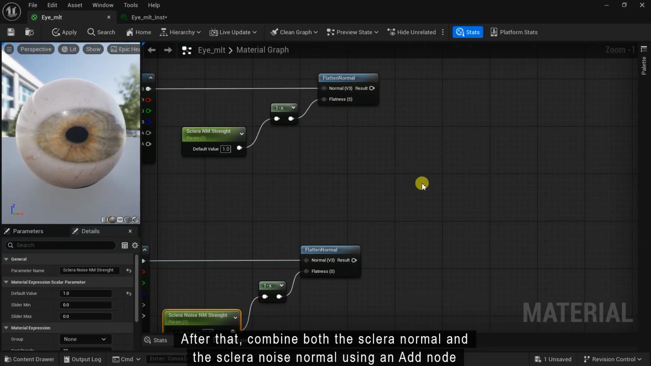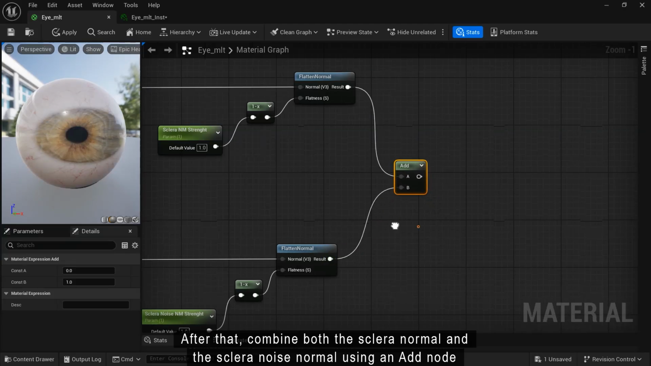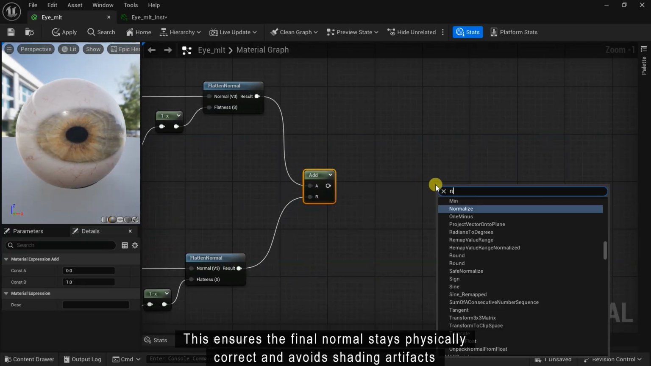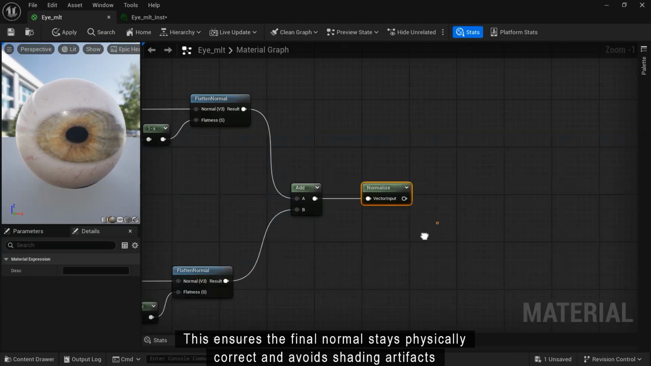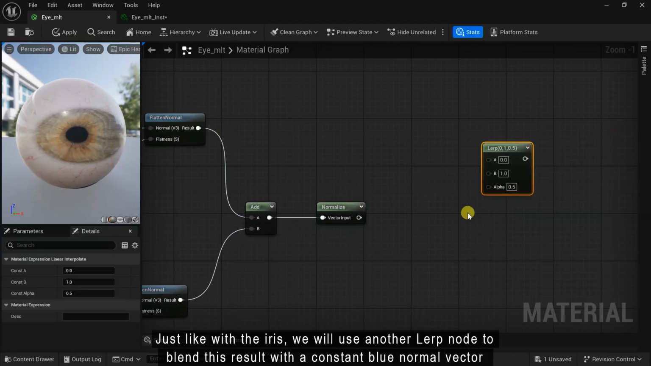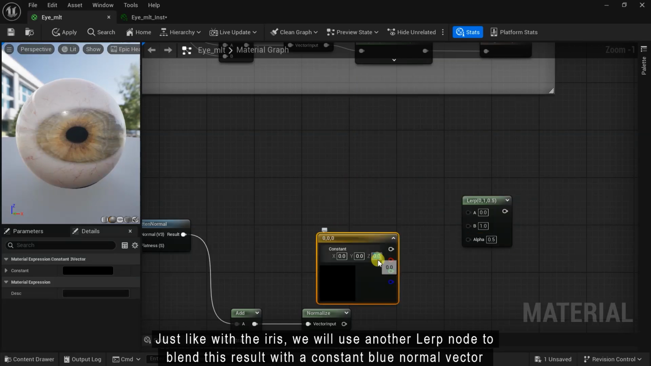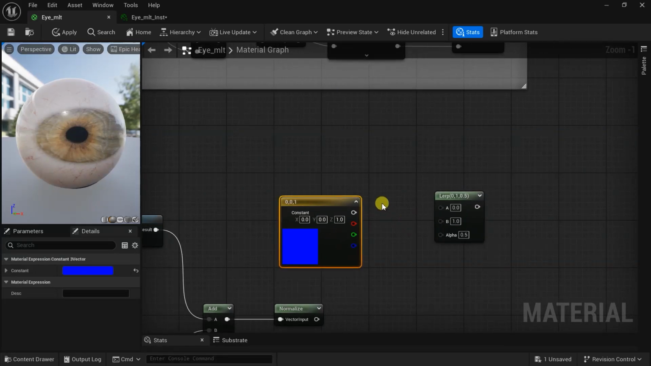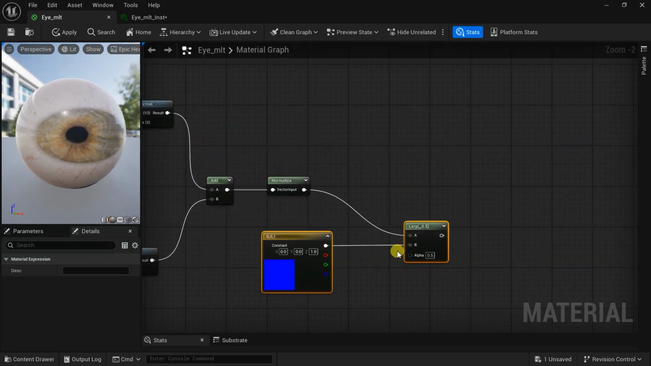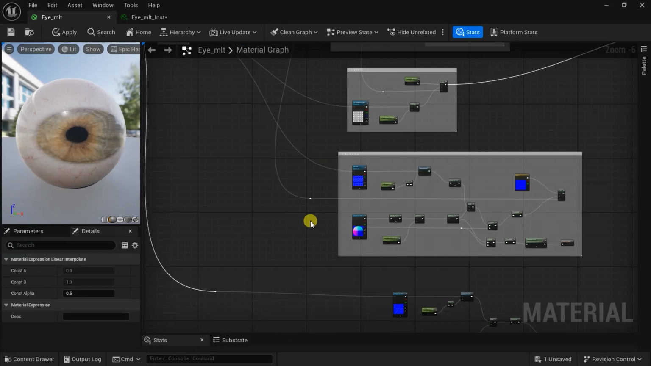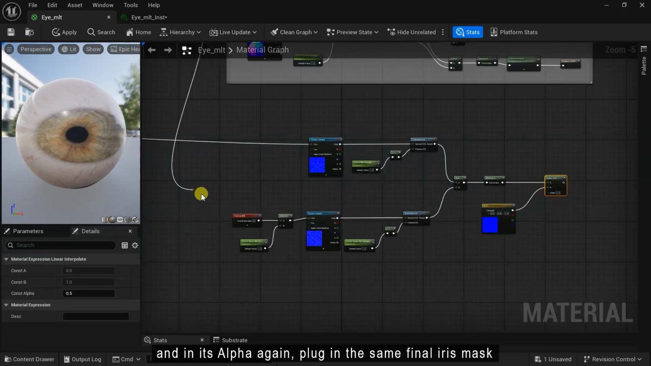After that, combine both the sclera normal and the sclera noise normal using an add node, and then normalize the result. This ensures the final normal stays physically correct and avoids shading artifacts. Just like with the iris, we will use another lerp node to blend this result with a constant blue normal vector. And in its alpha again, plug in the same final iris mask.